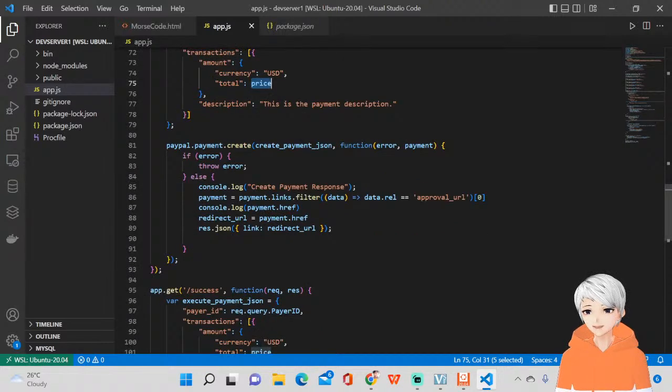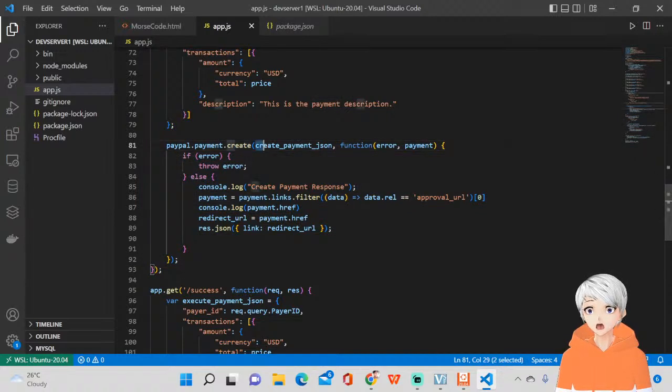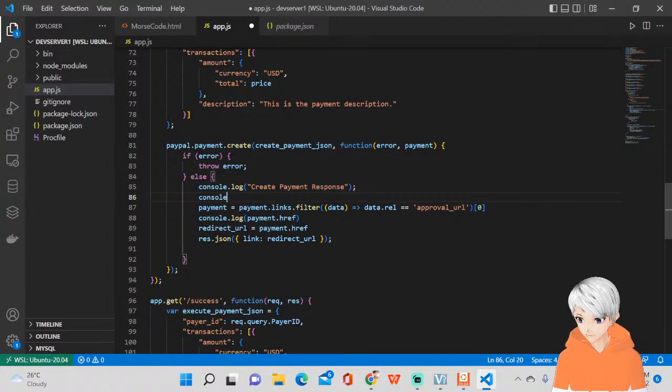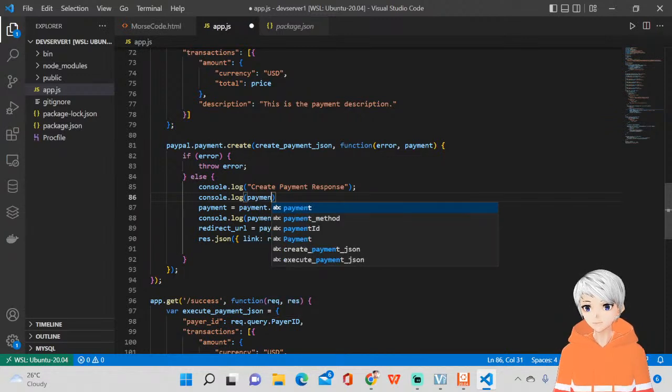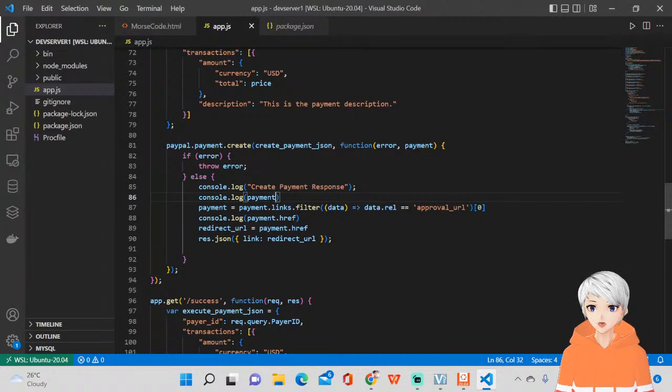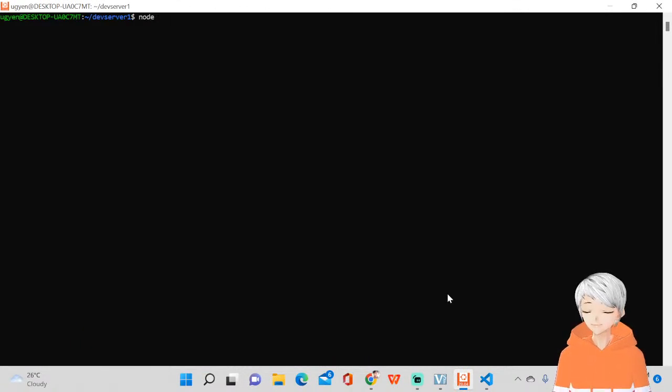So we have to do this first. PayPal payment create, and then passing the parameter. If it is successful, it will console log create payment response. I'll add an extra line of code to demonstrate what the return data will be. So I'm going to console log this payment. So in the terminal, run the server.